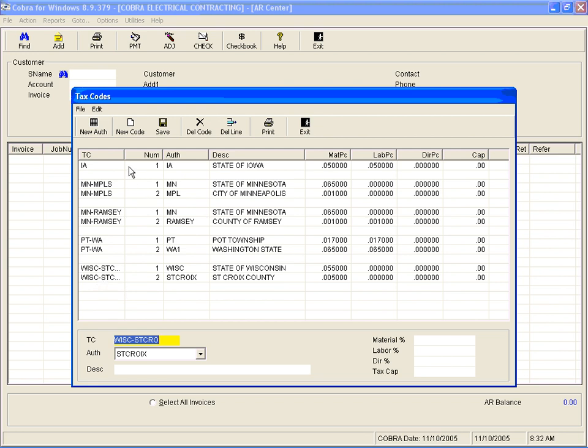So the individual tax code really, again, is encompassed by all the authorities that make up that tax code. And you can have as many authorities as you want. It's not unusual, for example, that in Minneapolis there's also a county tax, so there could be a state, a city, and a county tax all within one tax code. But that's how you build them. Now let's see how we use them.